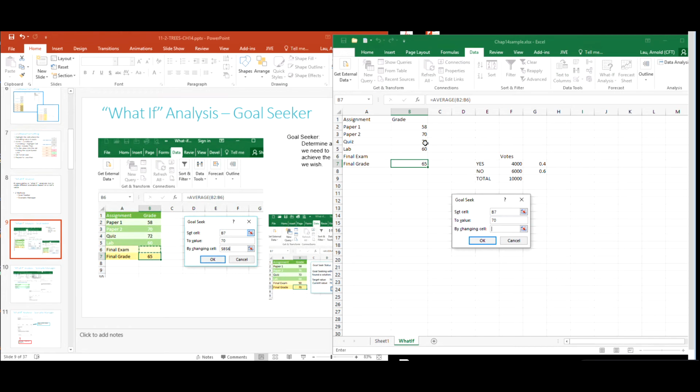And what cell are we trying to change? All these numbers are already set, so you can't do anything about that. The only thing you have left is your final exam. So that's the number we're going to play with. You set that, and let's see what happens when I click that. Okay, so first off, you can see it set the final grade to be 70 because that's the target you want. And it's saying that for you to get a 70, the only variable you can change is your final exam. So you have to get 90 to get 70 for your final grade.